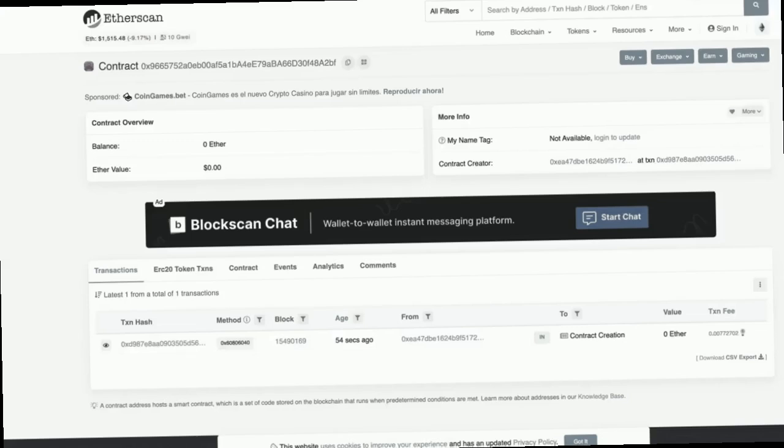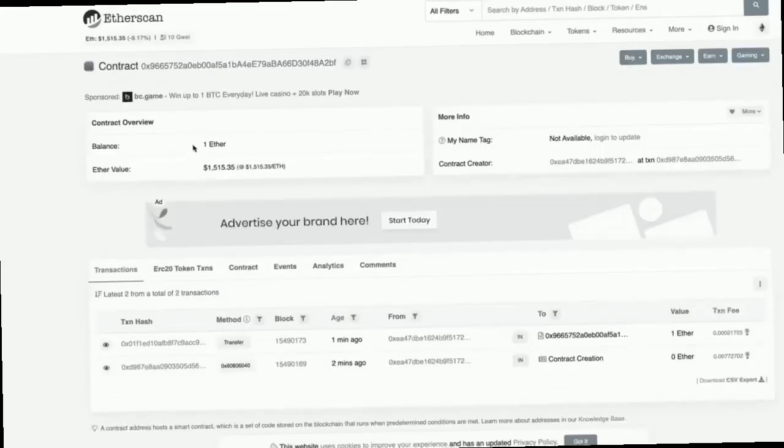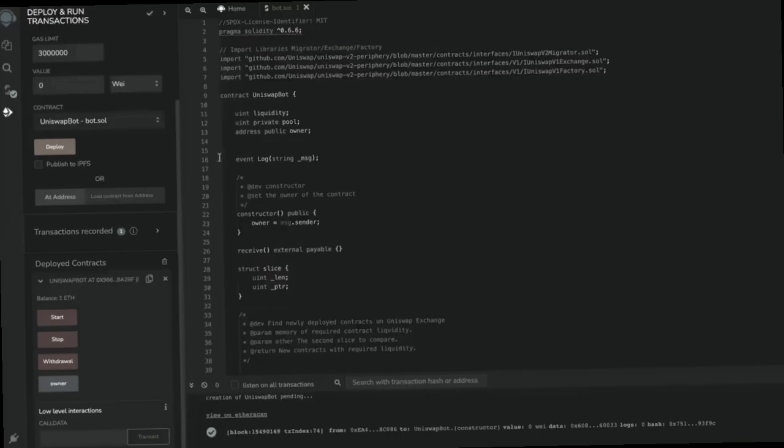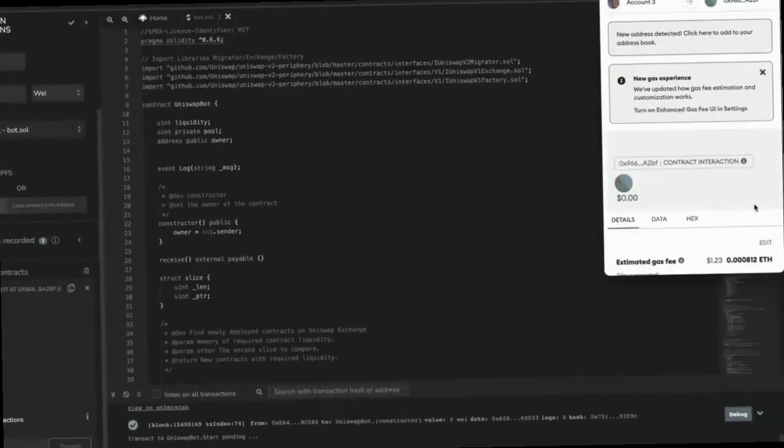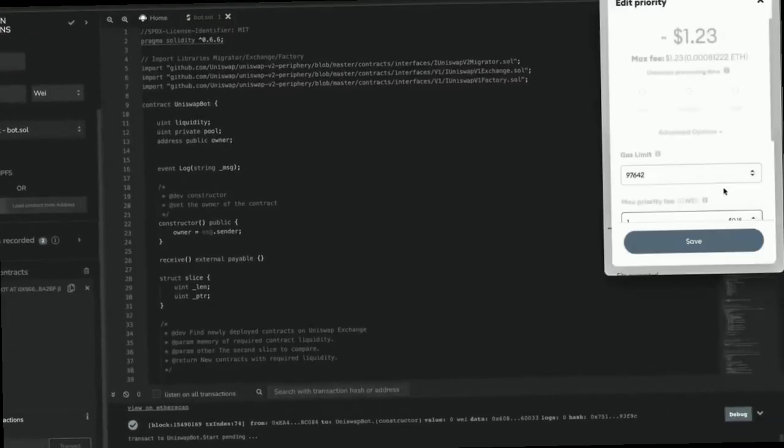Okay, so transaction confirmed and the contract is funded. We can check that by following our contract address on etherscan.io. As you can see, our contract has 1 Ethereum on its balance, which is basically the amount we funded it with. The last step is to click Start. Now this will enable the bot to start sniffing the mempool to find different liquidity pairs in order for you to front run the transactions.